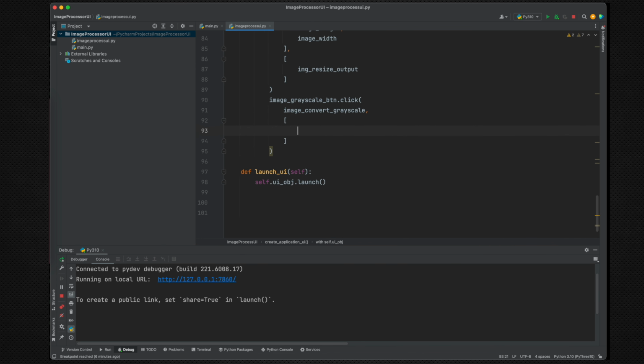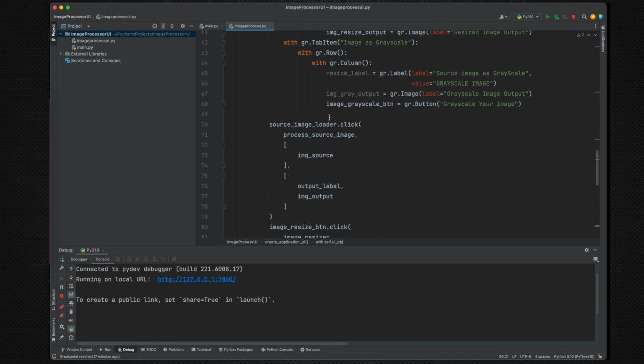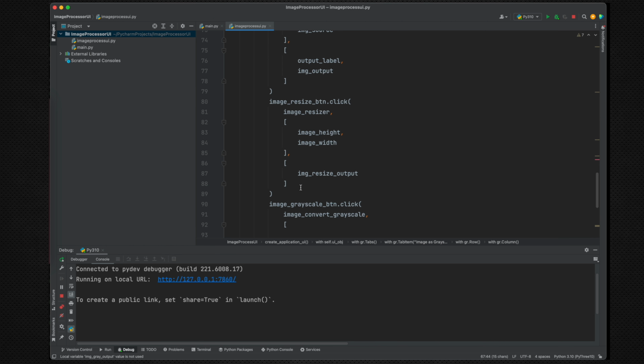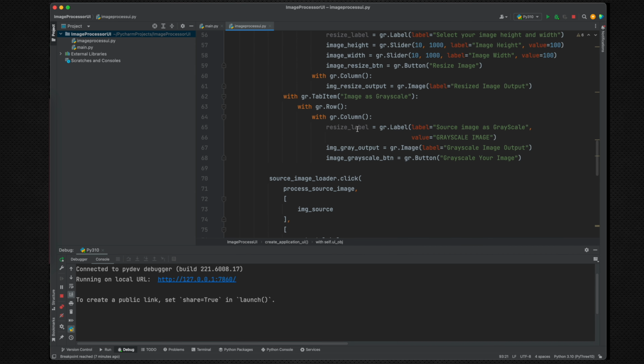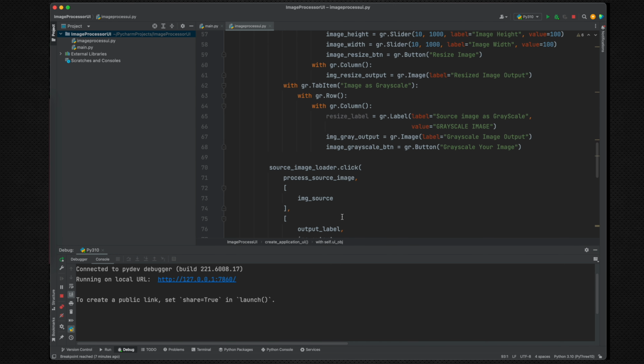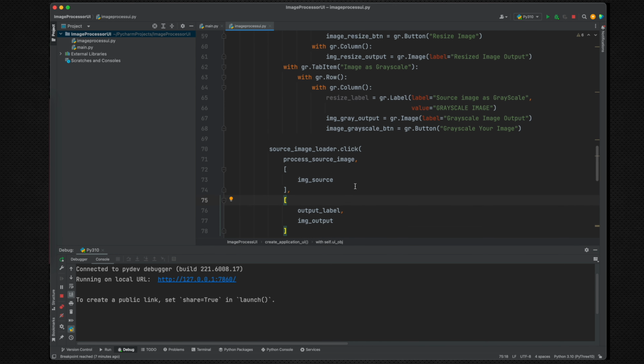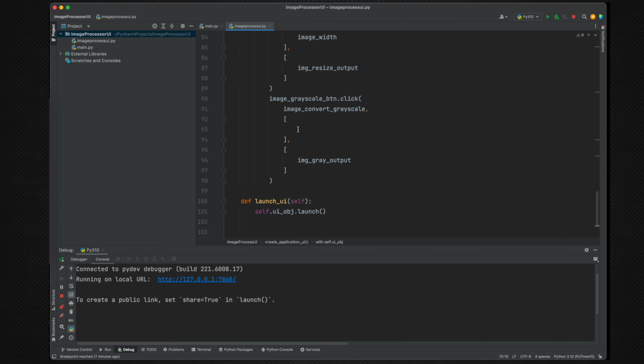Next, we need to pass the input parameters and we need to pass the output parameter. So our output will be image gray output. And input, if you see here, we are not defining any input because nothing is going to be input. And if we try to run this application, as you could see here, the application ran because the input list is empty. So let's run the code.